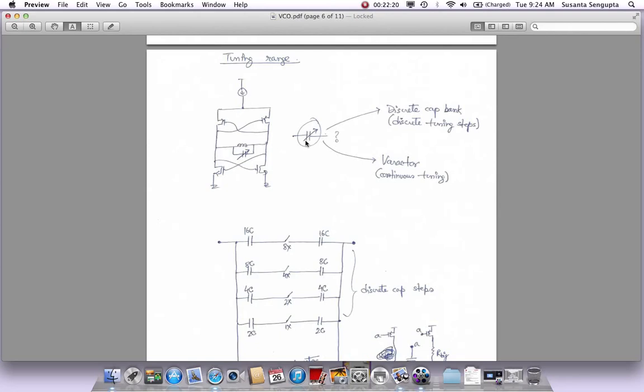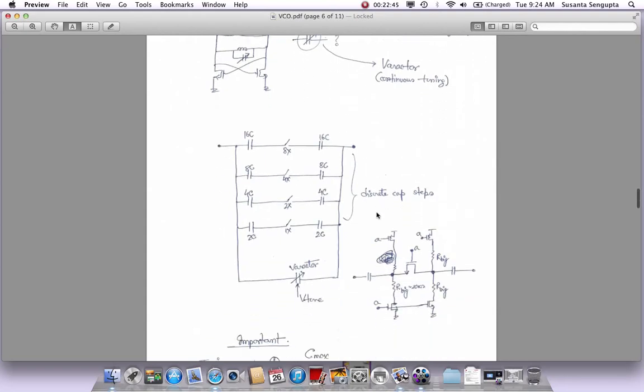This tunable cap, in general, what we do in the industry is it's broken into two pieces. One is a discrete cap bank, a bank of discrete capacitors, and the other one is a varactor, which is for continuous tuning. So we have discrete tunable steps and we have continuous tuning, and that's how we implement this capacitor in general, which is shown here.